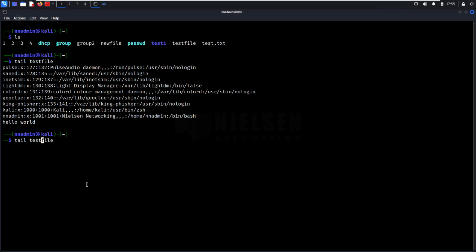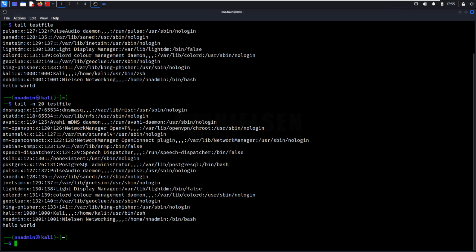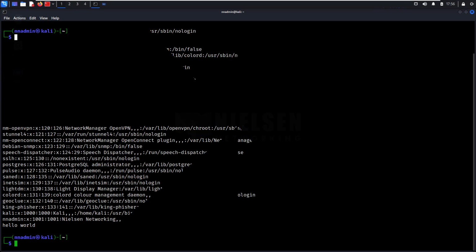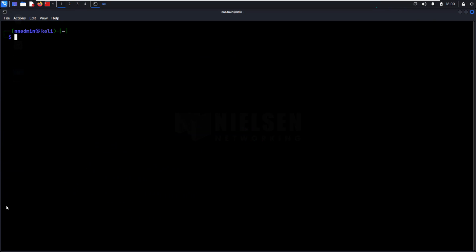You could also add an -n here and a number. So let's say we wanted to see the last 20. So you would do tail -n 20, and it's going to give you the last 20 lines. There's a few more arguments you could add to it, but for the most part, those are the two you're going to use. So that's tail. The next command we're going to go over is known as grep.